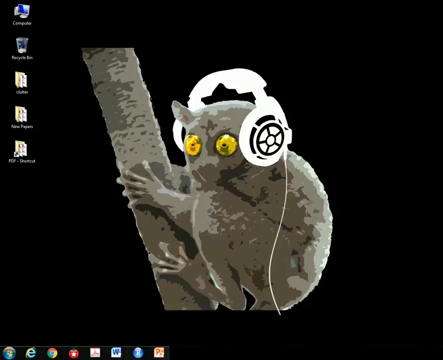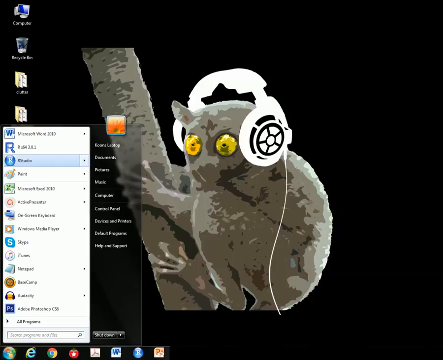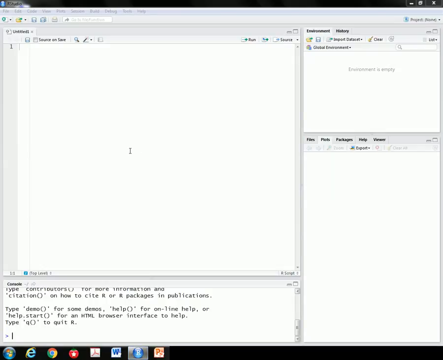Okay, so assuming that you have R and RStudio downloaded, go ahead and open up RStudio. So you can do that by clicking on the icon down here in your toolbar. It might be on your desktop as a shortcut. You might have to go to your Start menu and go up to RStudio. But go ahead and open it up. And it's going to look something like this.